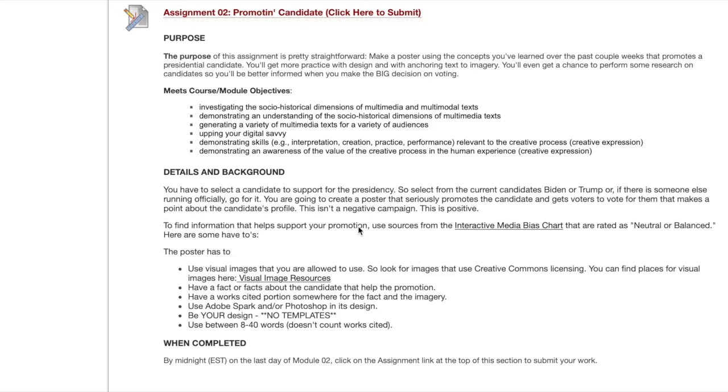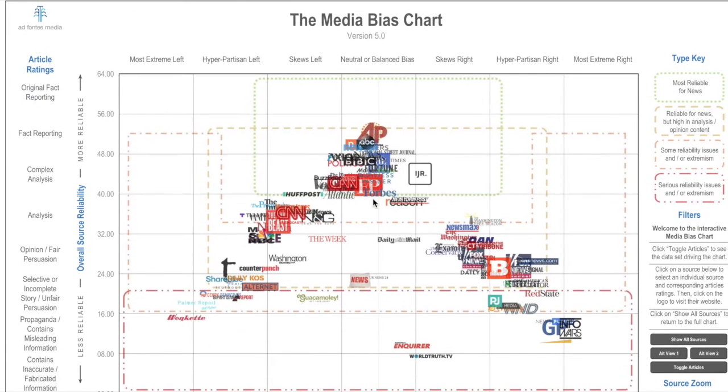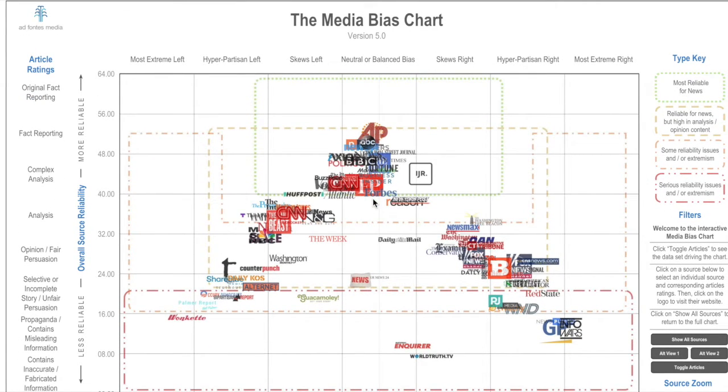So something that I really want you to pay attention to is go ahead and click on the interactive media bias chart, okay? And what this does is it takes you to a study that's been done just about how different media are biased. Use this media to support your ideas in the poster you're creating to promote the candidate. So right here, this is where you're going to want to focus, right on the neutral or balanced bias.